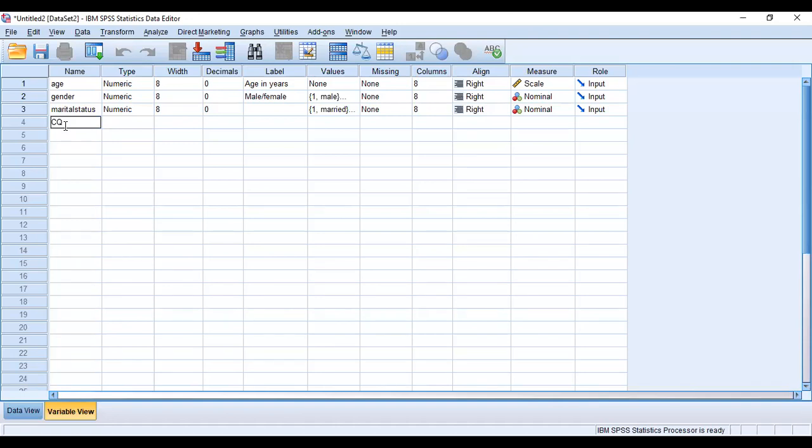So CQ item 1, it will be a numeric variable, no decimal. Label could be your cultural intelligence, etc. Values would be none. Okay, there is no missing, you assume, and we will have a scale variable.